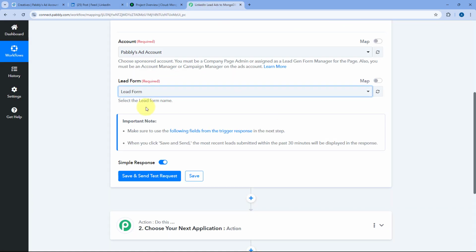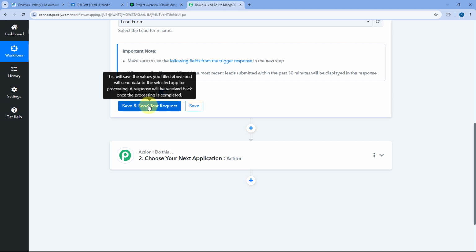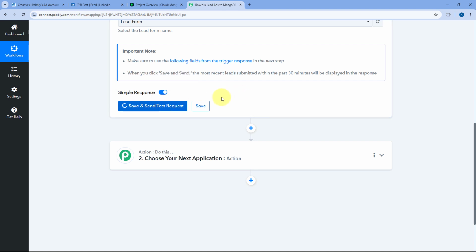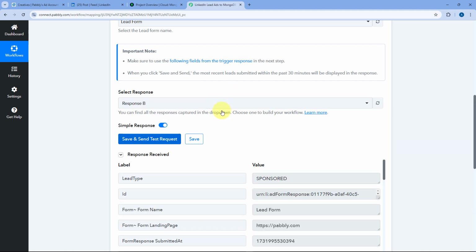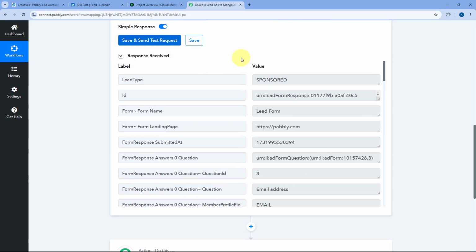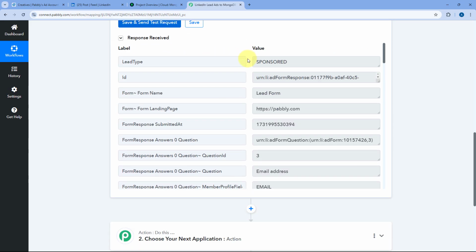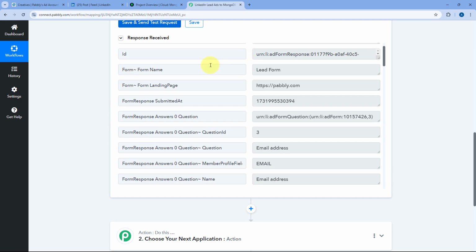And as we click on submit, here you can see a new lead is generated using LinkedIn lead gen form. Now we'll get back to Pabbly Connect, and here in the trigger step, just click on Save and Send Test Request. And as we click on it, here you can see we have received a response. In this response, you can see the details of the last lead, the recent lead which we have created just now. We have received the form name over here. The form name is Lead Form.